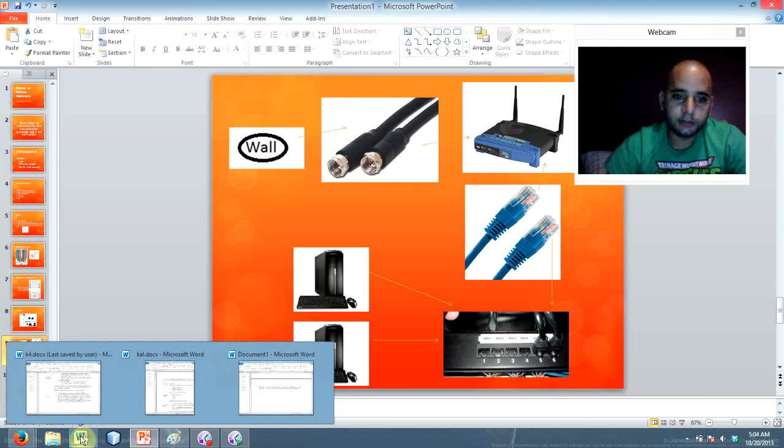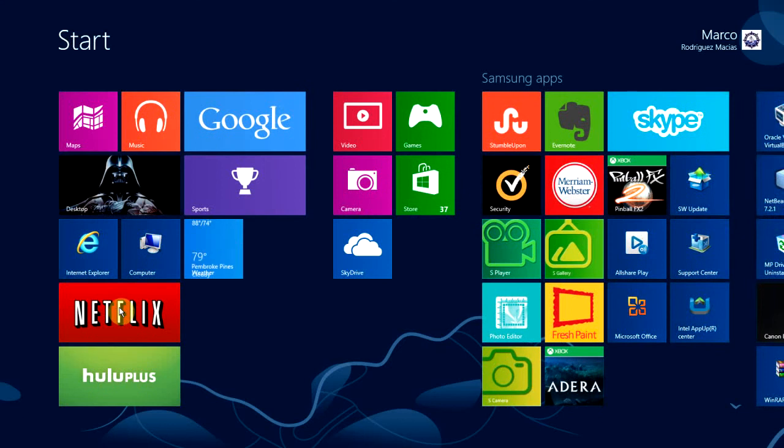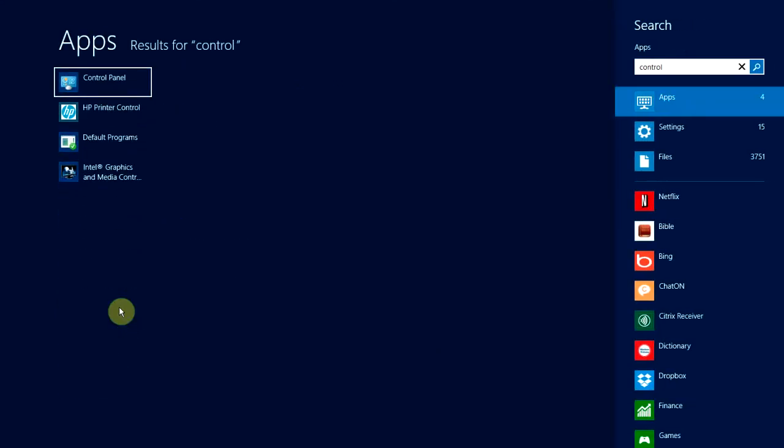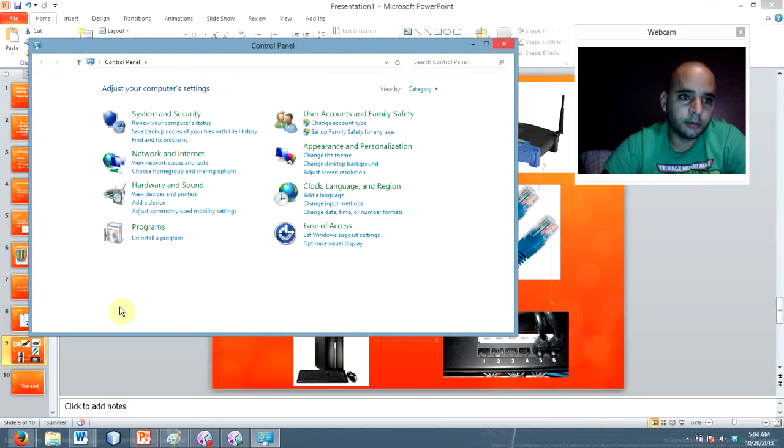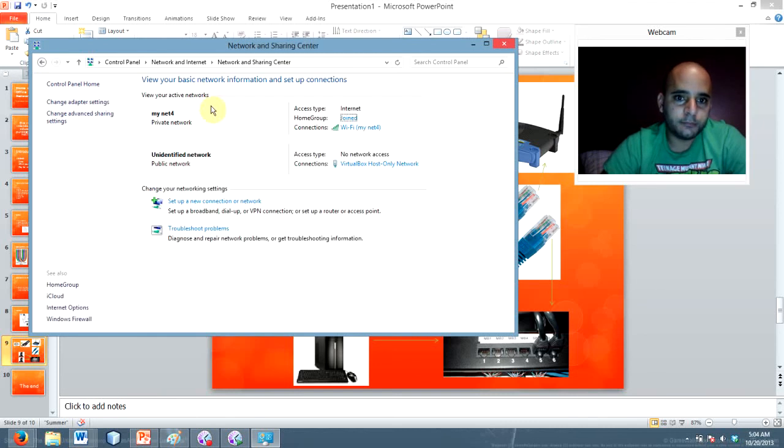Once you have connected them, there is a way you can check that the network is working. You go to control panel. In control panel, you're gonna go to network and internet, and then you're gonna go to network and sharing center. And I don't have any network. The only one I have is my Wi-Fi here, but I can kind of show you with my VirtualBox.